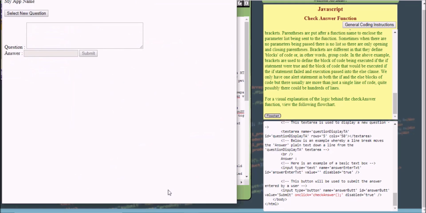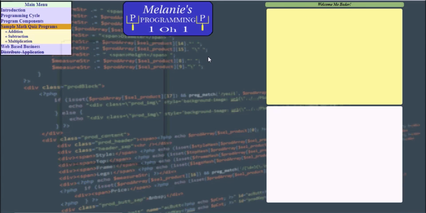The result is a working addition quiz application. Another even more important result is a student who has learned a lot about how to use HTML and JavaScript to build browser-based interactive applications. The subtraction and multiplication sample programs employ the same approach to teach further features of HTML and JavaScript, which will result in ever more successful applications.